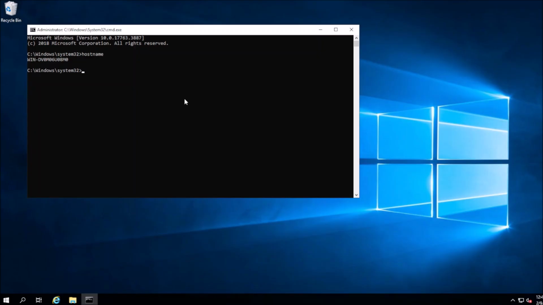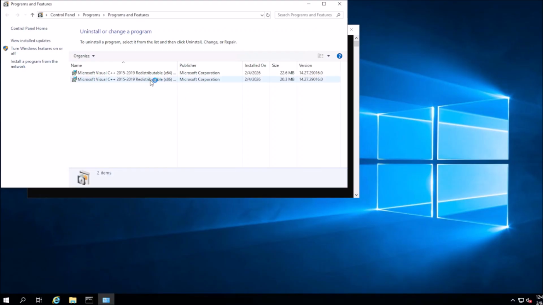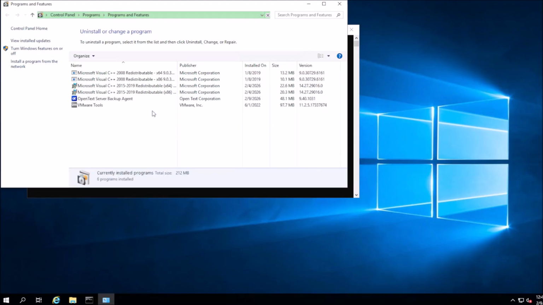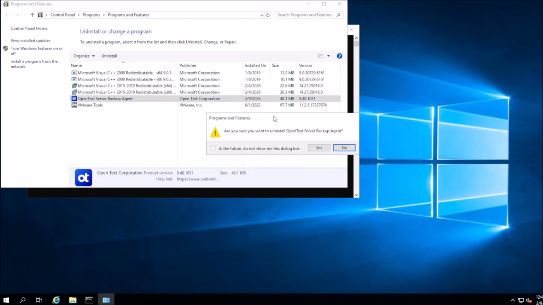Just because we are going to remove the agent, we will not be removing the actual backup data that's on the vault though. Now that I'm on the server, I'm just going to open up appwiz.cpl for Programs and Features and select the agent install. Depending on your version, it could be OpenText Server Backup, Carbonite Server Backup, or eVault. So just make sure to select the correct one and then hit the uninstall button.